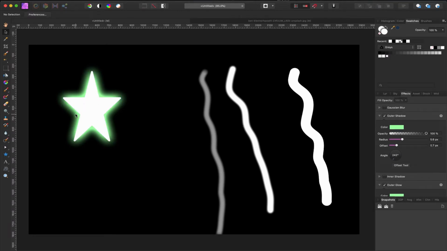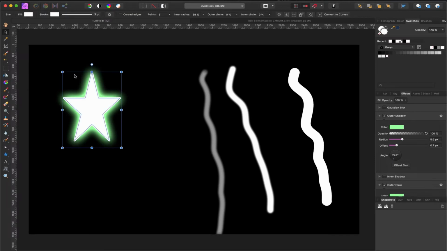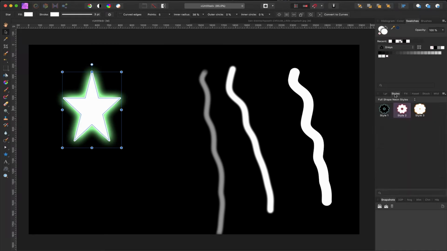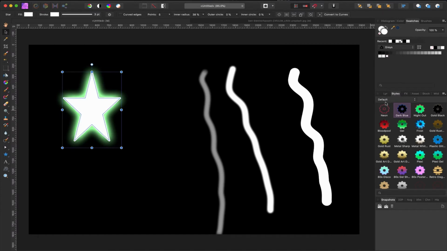So now you have this star here. There's two things we could do. We can either keep it white or make it black. We're just going to keep it white for now. We're going to go to our styles layer here, and when you go to styles, it's probably going to be on the default one.